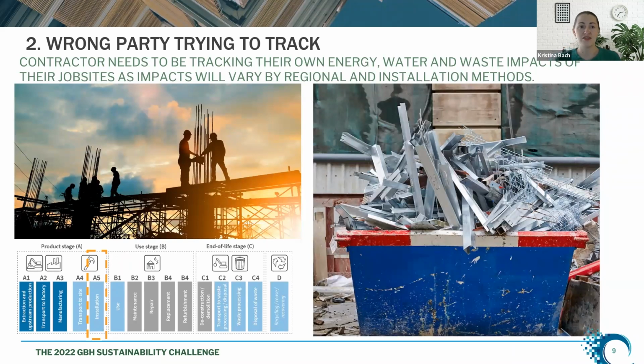Additionally, contractors should really be tracking their own energy, water, and waste of their job sites, because those impacts will vary greatly based on their region and their installation methods. If they're a contractor that has undergone the effort to move a lot of their equipment to electric-based equipment, they'll have a lower overall footprint, even for that material, than a contractor that might be using diesel equipment still for that same installation, that same product.